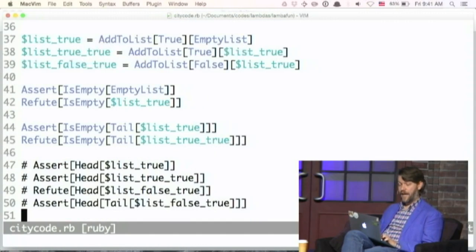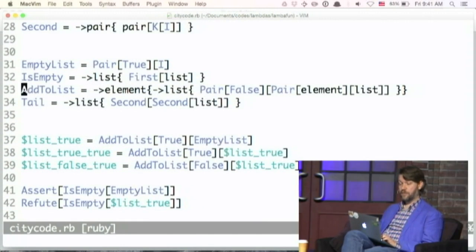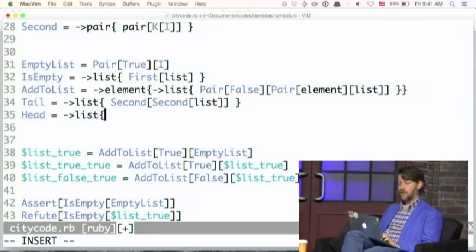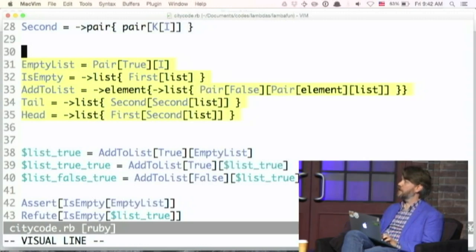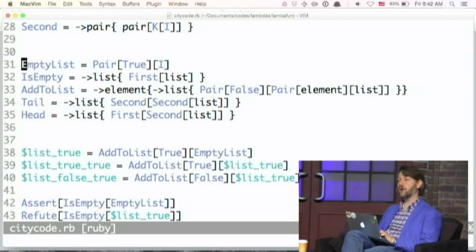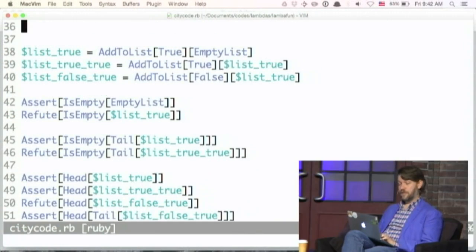So now I have the element itself. And so I could build head by taking the first item of the second item of the list. And at that point, I'm all passing. And so what I now have is a working list implementation based entirely on just these small little lambdas. And you can build all sorts of crazy things with it. You can get into numbers equal, which is an exercise I will leave to the reader.